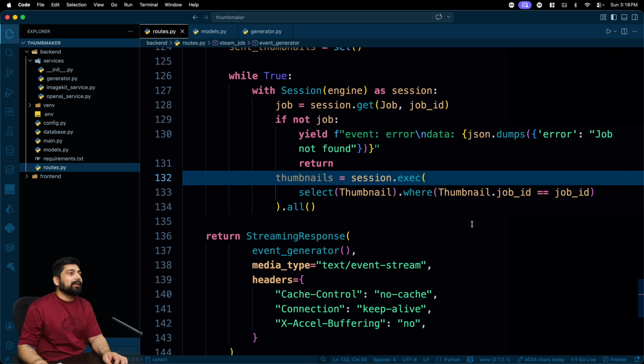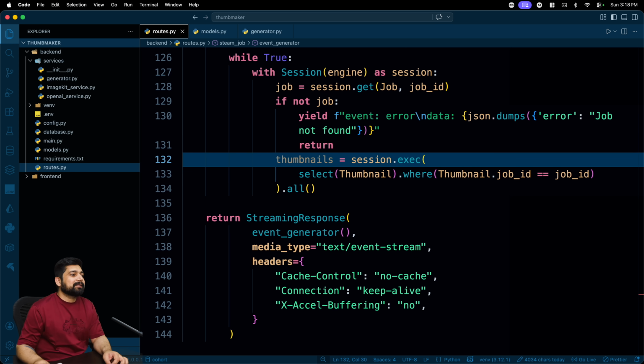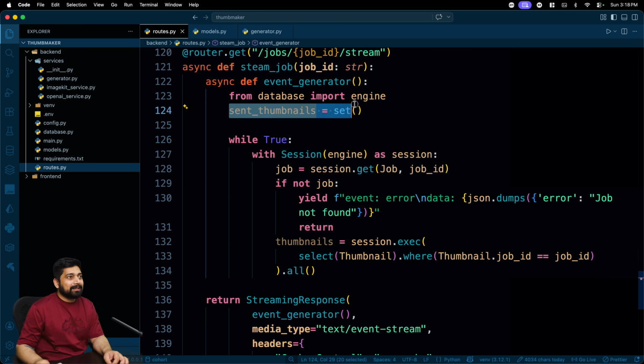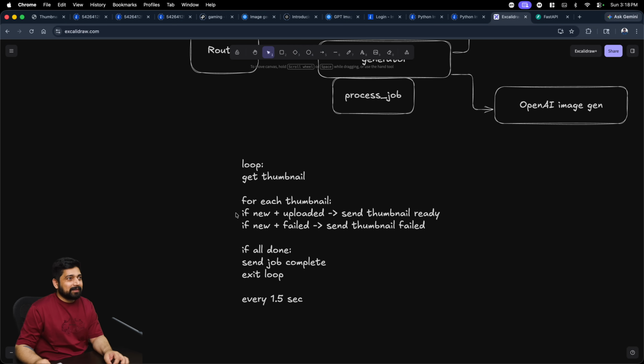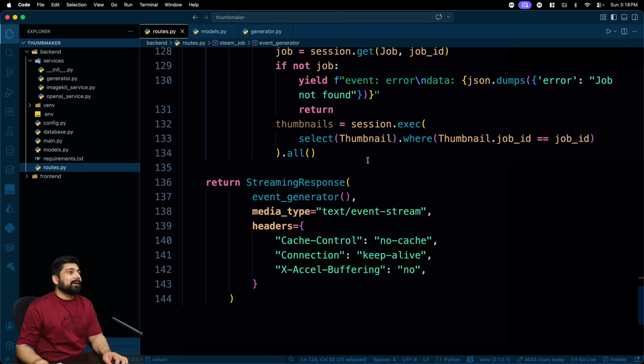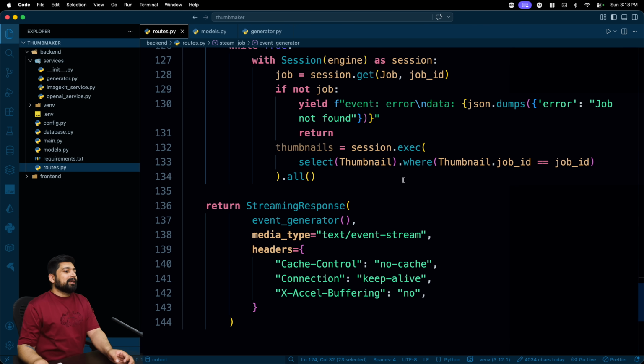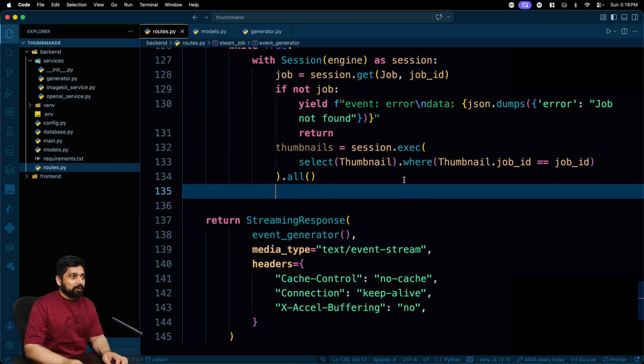That's good. Okay, once I have all the thumbnails, now I have to just loop through them and look for whether it is actually available in the sent thumbnails. If it is available in the sent thumbnails, the set, don't do anything. This is what we discussed. If it is sent already, don't do anything. If it is new and uploaded, we'll send them. If it has failed, we'll do something. Anyways, okay, looks good enough. So time to loop through the values.